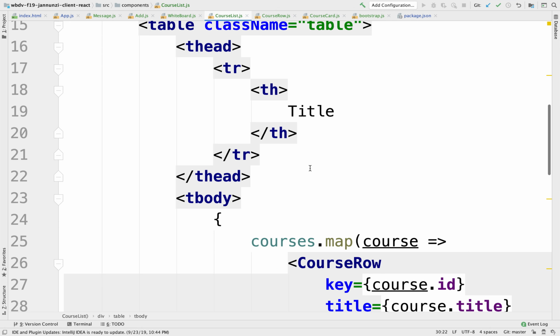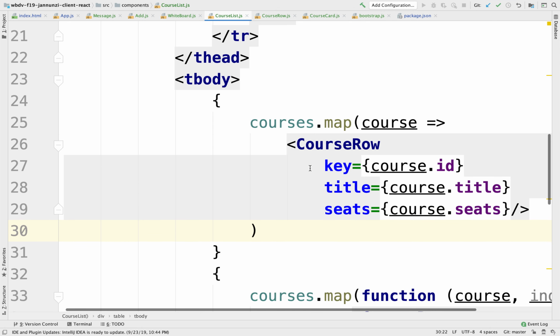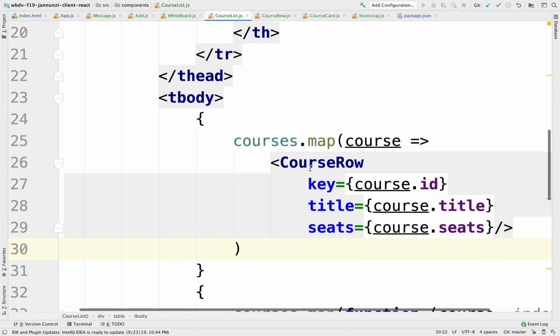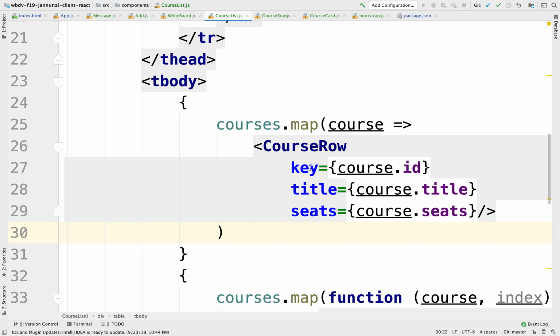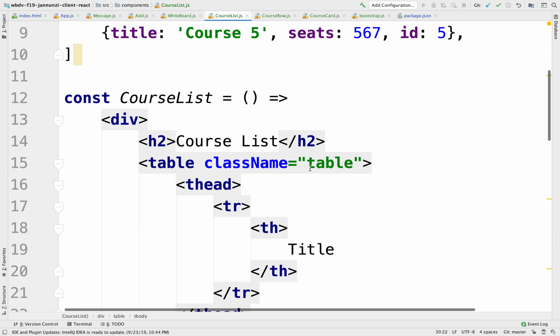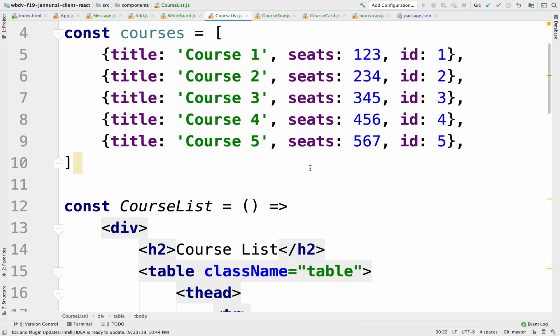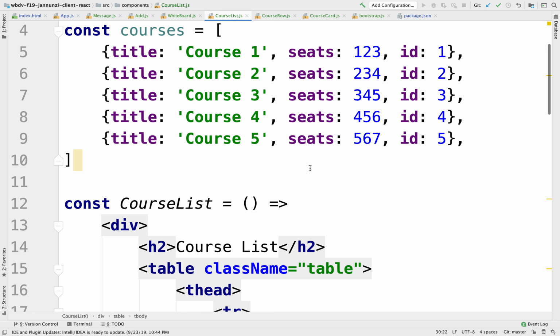So we have the course list. We also want to be able to render modules. We want to be able to render things like that. So let's see how we can render this. Also, we want to render cards of courses. So let's see how we can do that.